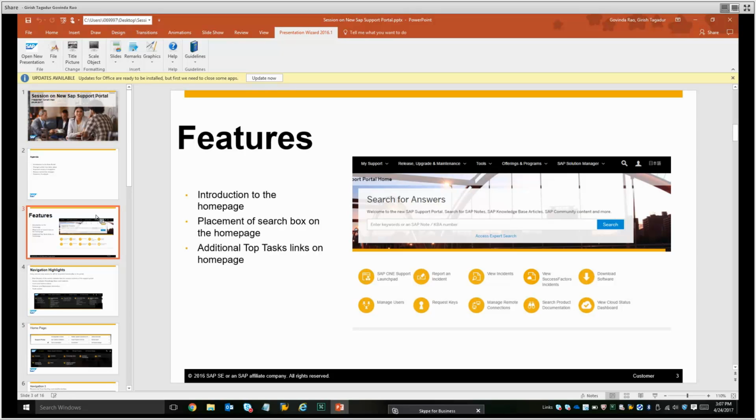But if you look into the screen here, the navigation as well as the look and feel of the screen is completely different. So we have got all the drop-down menus available in the black color drop here, which includes the My Support, Release, Upgrade and Maintenance Information, Tools, Offerings and Programs, SAP Solution Manager, etc.